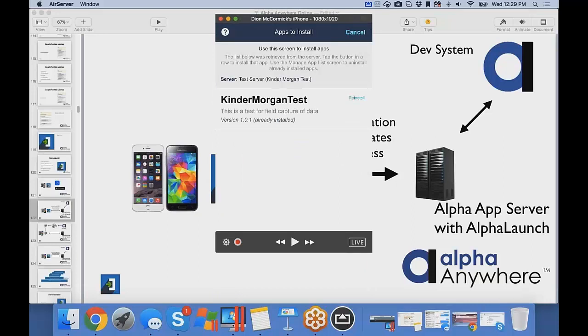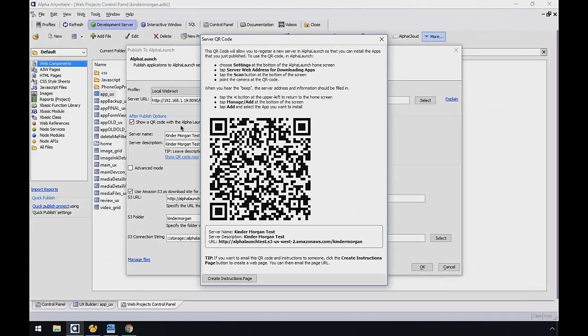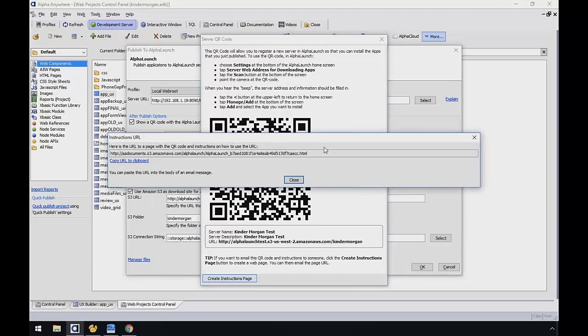You can just email this to the person, they can zap it in there, it downloads it, and in fact, this will create an instruction page where you can actually just email this whole thing, and it literally tells them, here's a link to that instruction page, give them that link, and it will literally talk them through how to install it on their app.